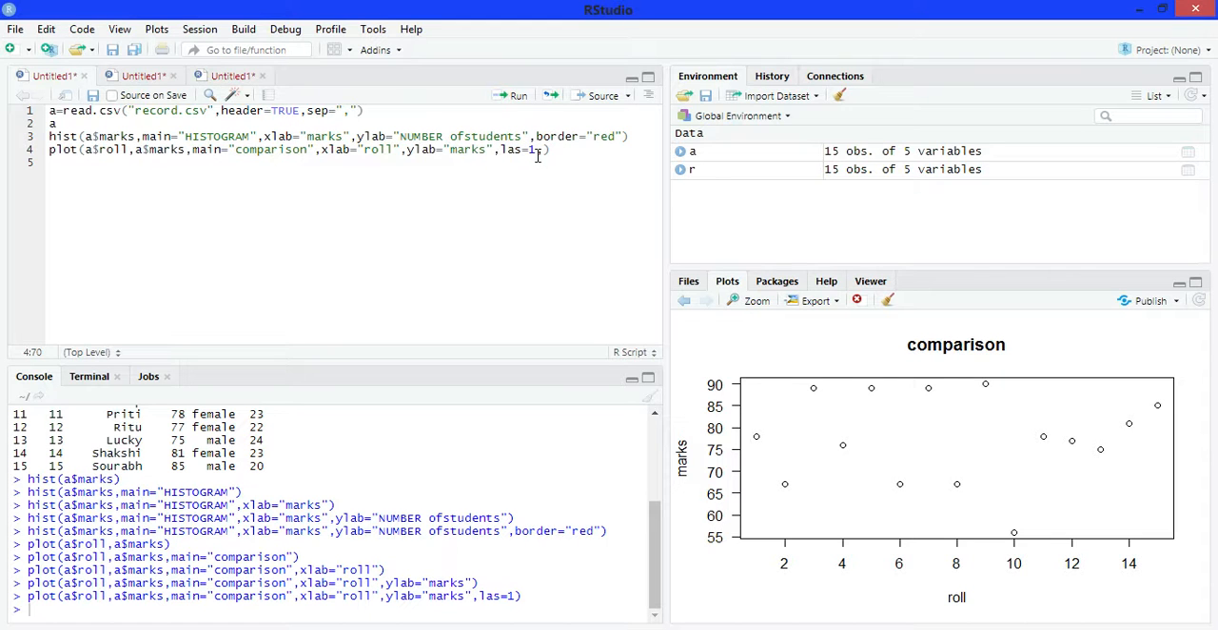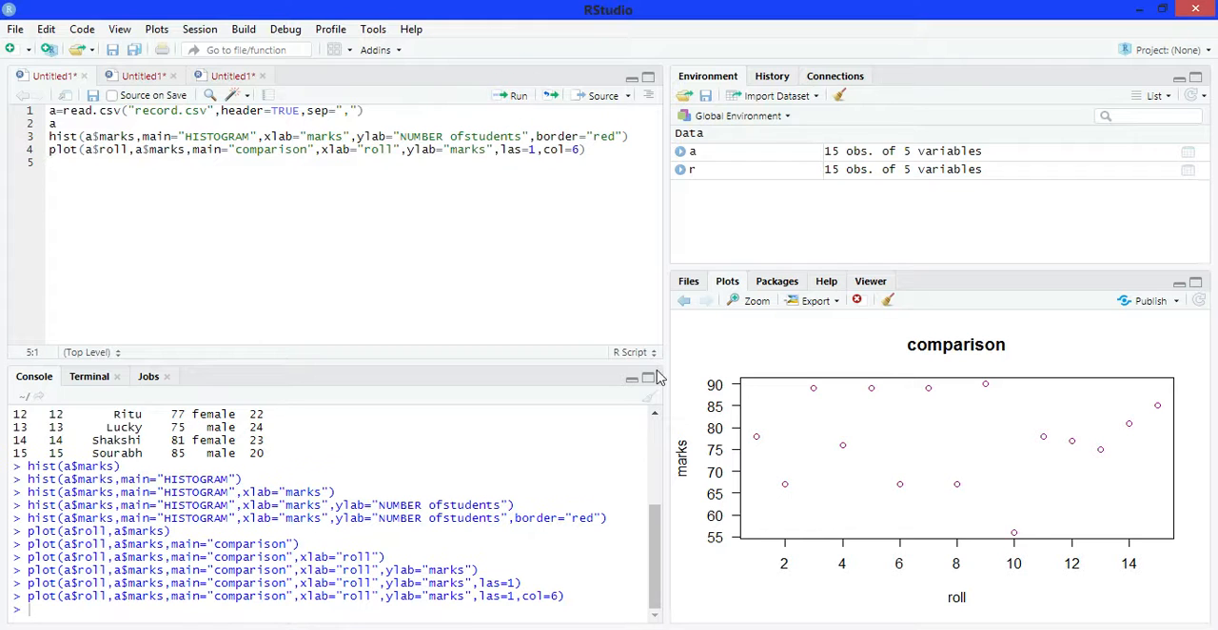Okay. See, if you want to change the color of the dot, then write here col is equals to 6. Run it. See, the color of this dot has changed now. Change it to 2. Run it.